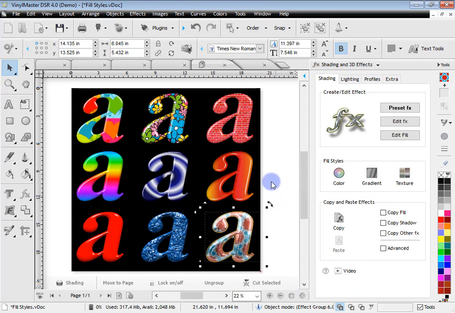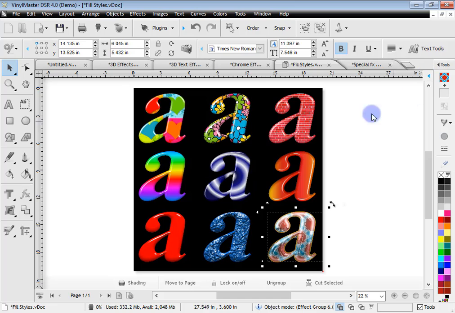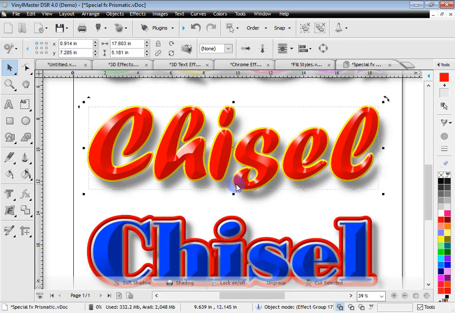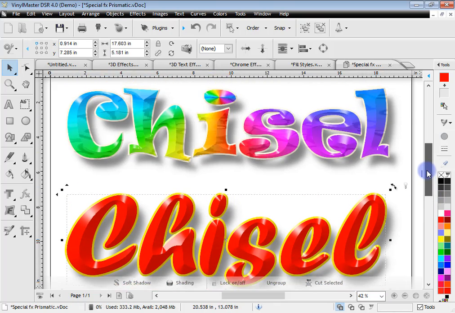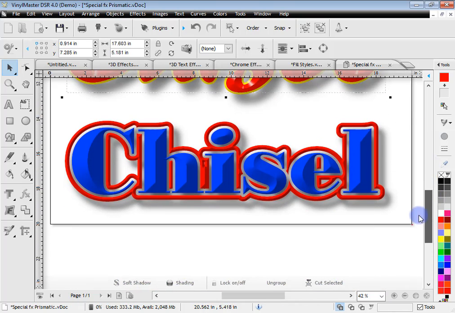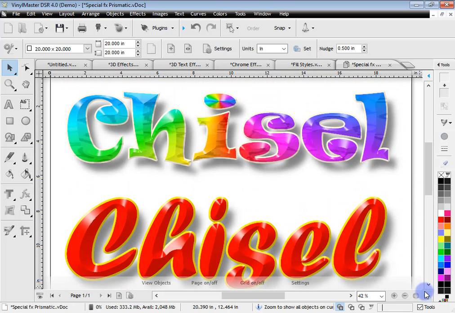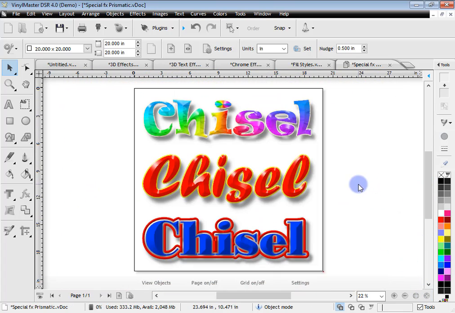So if you look at a program like VinylMaster Designer, the special effects are really quite extraordinary. And some of the artwork I've seen some people make has been just unbelievable. If you've got an artistic flair and you get a program like VinylMaster Designer, you can really create some amazing artwork.